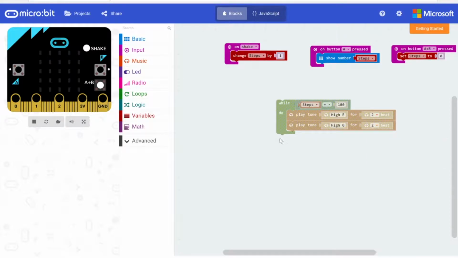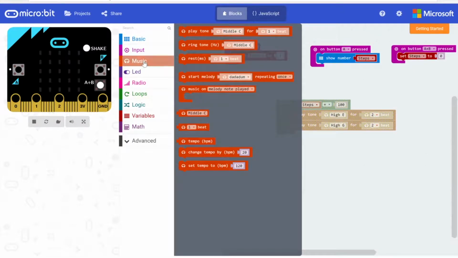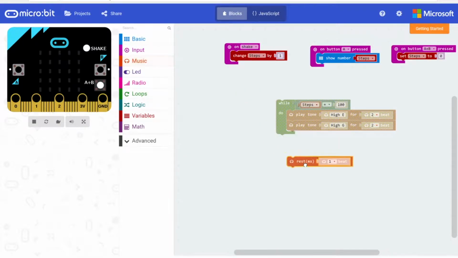Now, the next thing that we had to do was add a rest in there, because in between those 2 notes and the next note, there was a rest. And we have our rest block right here. So this is all found in the music section. And we set this rest at 1/8 of a beat.